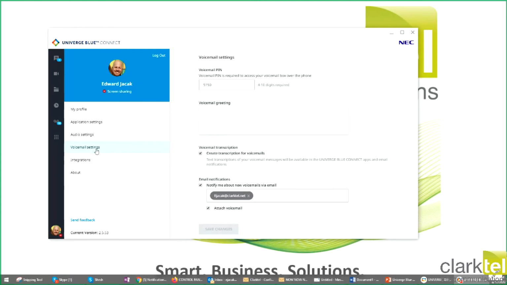Voicemail settings are going to be important. You're going to want to set up a voicemail. You're going to want to set up a PIN so you can dial in and set your greeting.